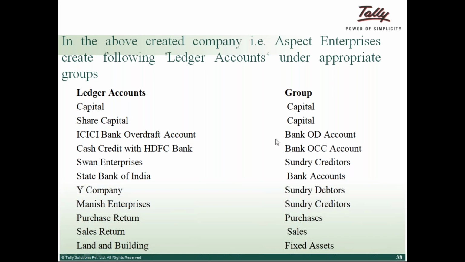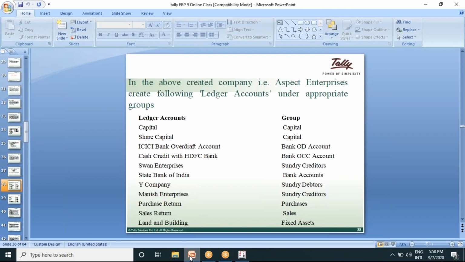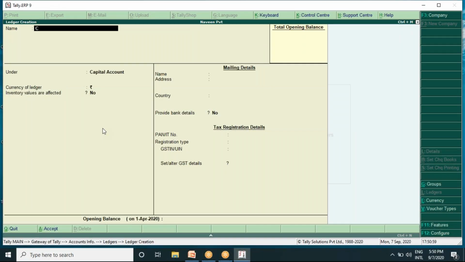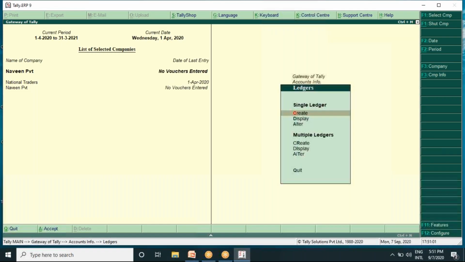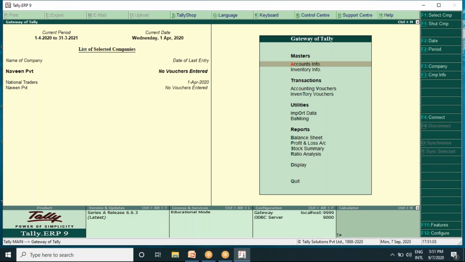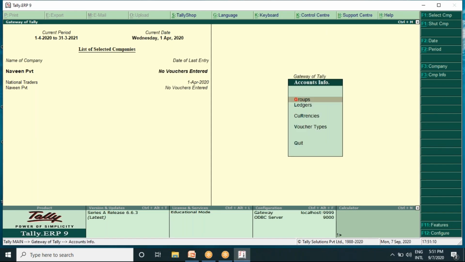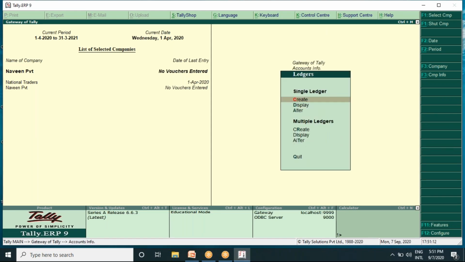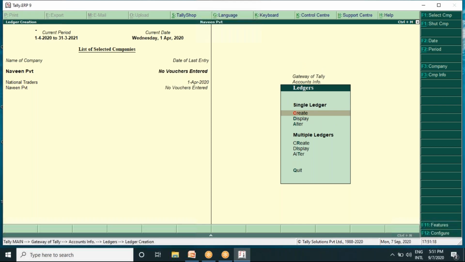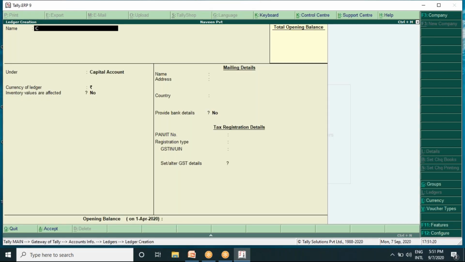Okay, let's see how to pass the entries. How is the entry passed? See one by one. First one, capital. So we have to create this entry. I will show once again. See here. After creation of a company, this is the masters. Here you take Accounting Info, and after this you select Ledgers. Under this the single ledger is there. I take create. Okay, after this, I will create the entry.